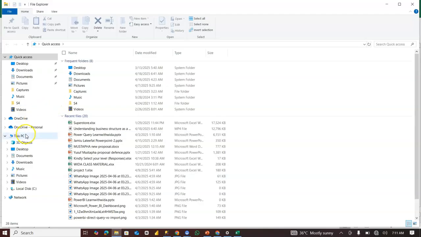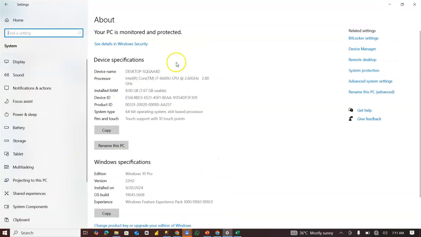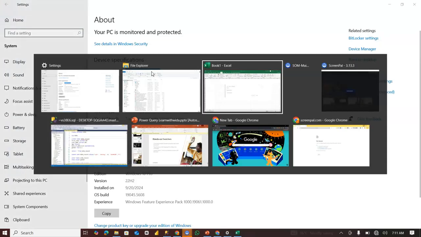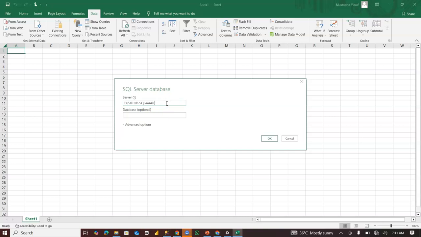So you can come to This PC, right click, then say Properties. Then under Properties, you can see Device name. Your device name is your server name. So you can copy this and then go right into Microsoft Excel. Then you paste the server name. The next thing it's going to ask you is the database, which is optional. The server is compulsory, and you can see that the database is optional.